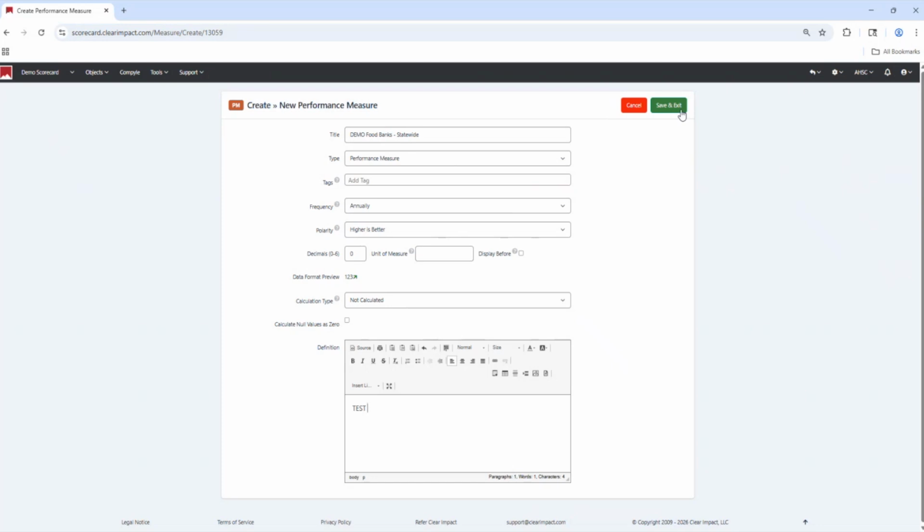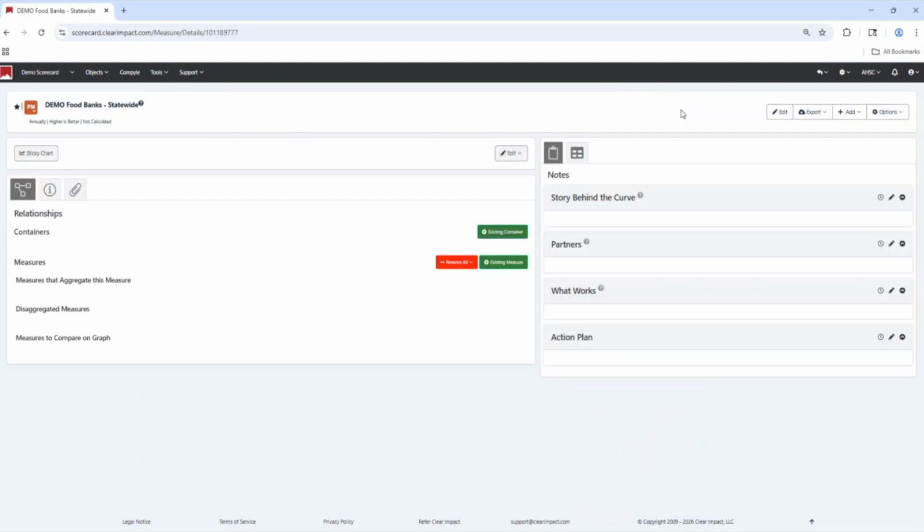If the frequency for your data collection changes, or anything along the lines of the granularity as to how many times a year we're going to need to look at it. So once you press save and exit, it's going to take you to your landing page for your performance measure.